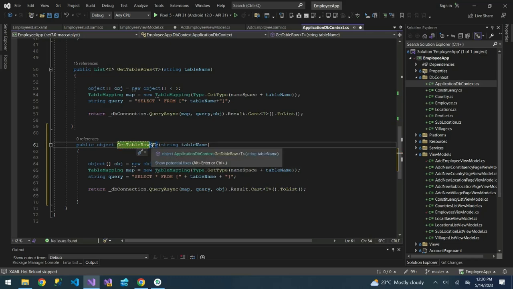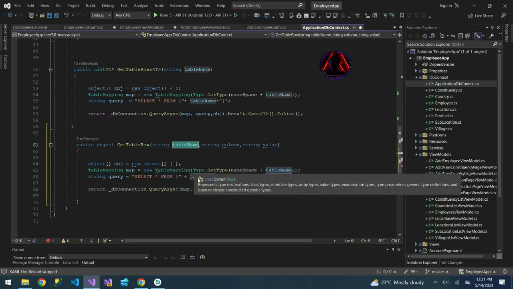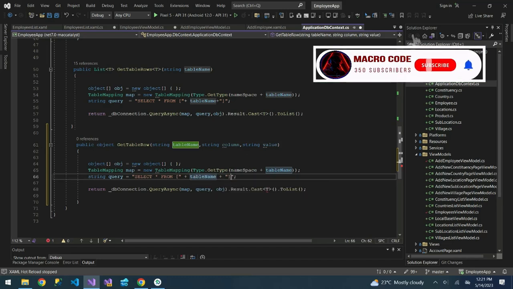Then we need to pass the table name, and we also need to pass the column. Then we can pass the value, that is now the parameter. Then the object and table mapping should be the same. Where we are going to change is our query. So we'll say query select star from the table name here. Then after this table name, we need to put in a where clause.